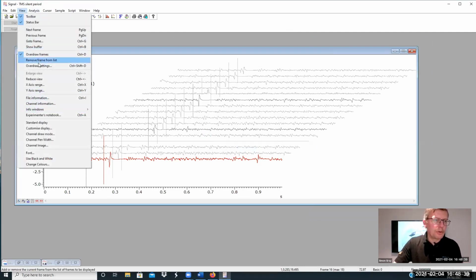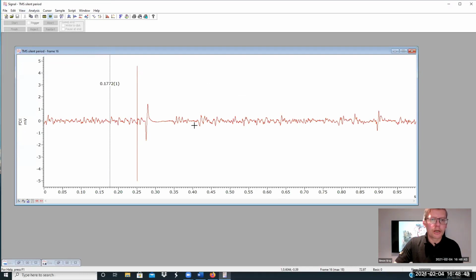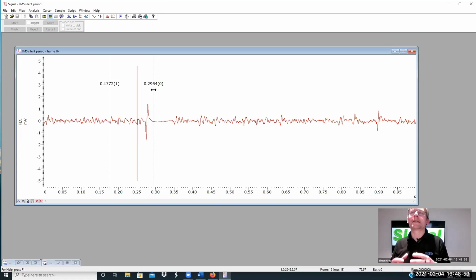Setting to standard display here, channel 1. I think I'd like to jump into the cursors now and show you a little more of what they can do. Before, I had cursor 0 set up, and that's a bit of a habit because it is essential in the Spike 2 program. It's not as essential in Signal.